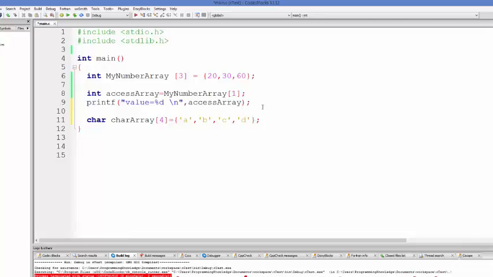Okay, so this is a character array. You can define a float array or string array or any other kind of array, but always remember the data type of the array. If you have declared an integer array, it can only contain integer values. If you have declared a character array, it can only have character values, right?